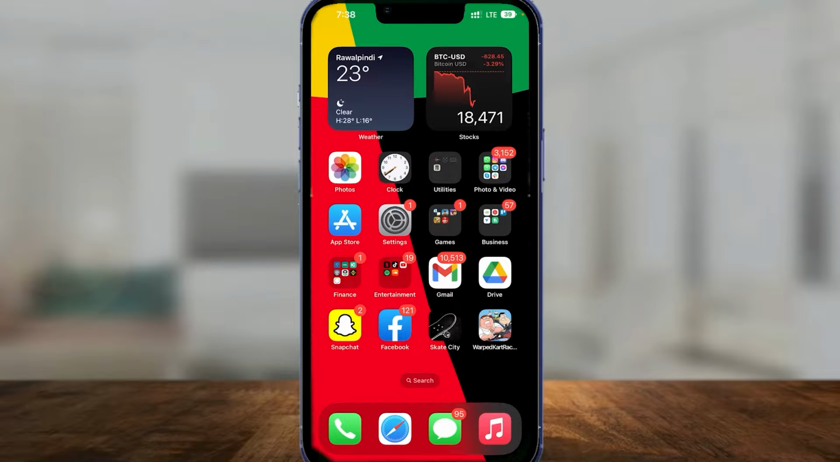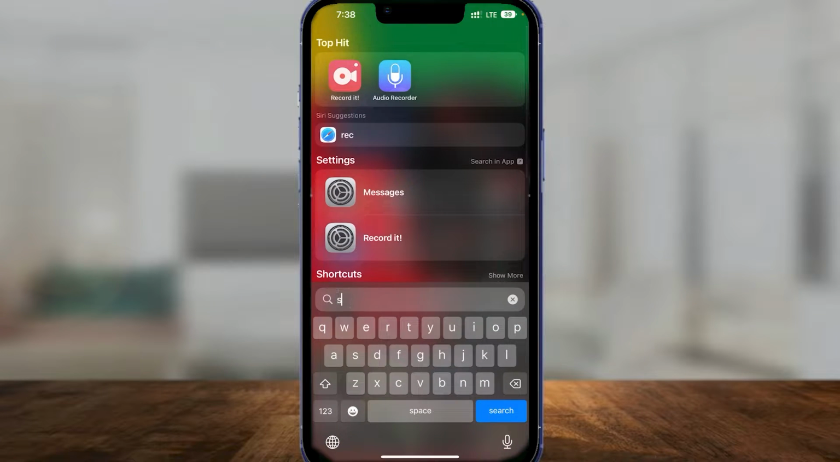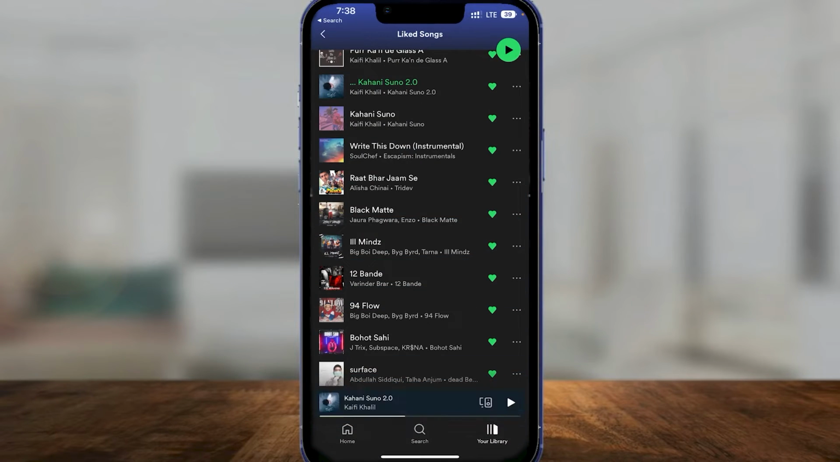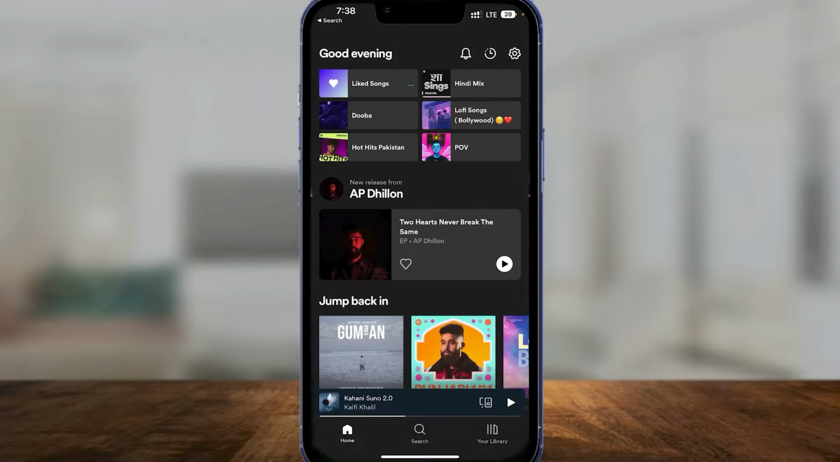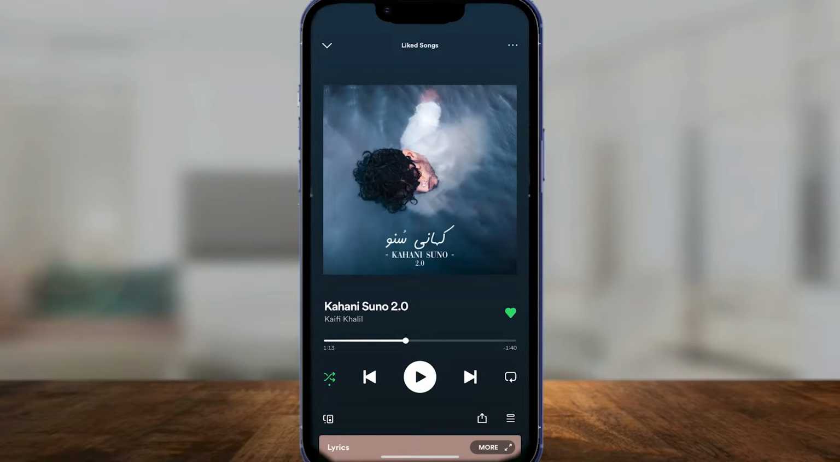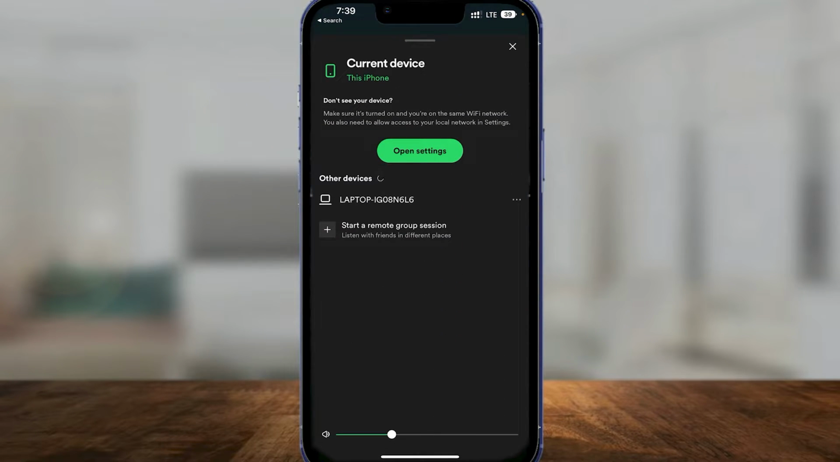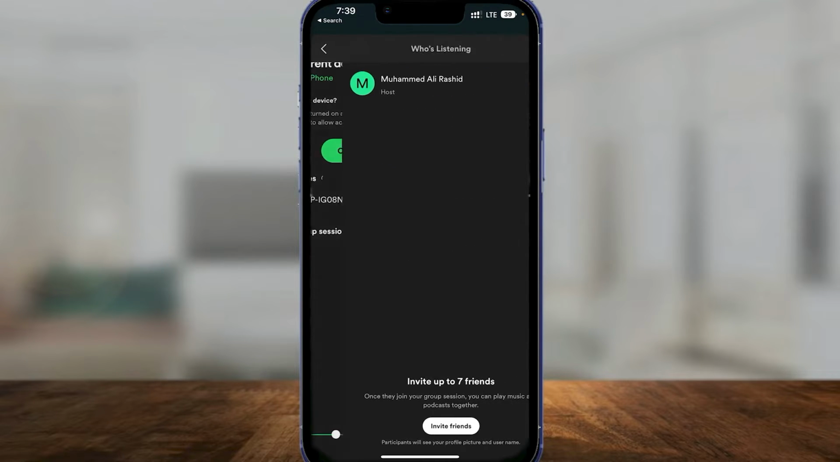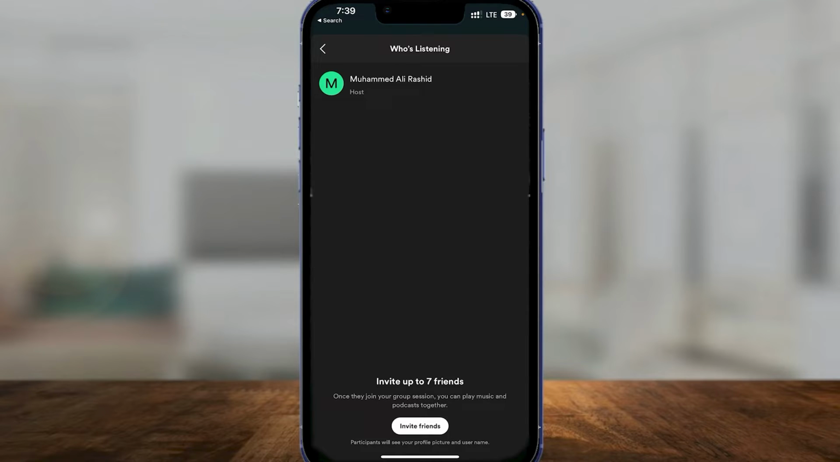All you need to do is simply open up Spotify on your phone, and then come onto your homepage. Now from over here, if you are playing any song, simply open up that song, and then at the bottom you are going to be seeing this speaker. Simply click on this, and now from over here you can see the option to start a remote group session. Simply click on that.